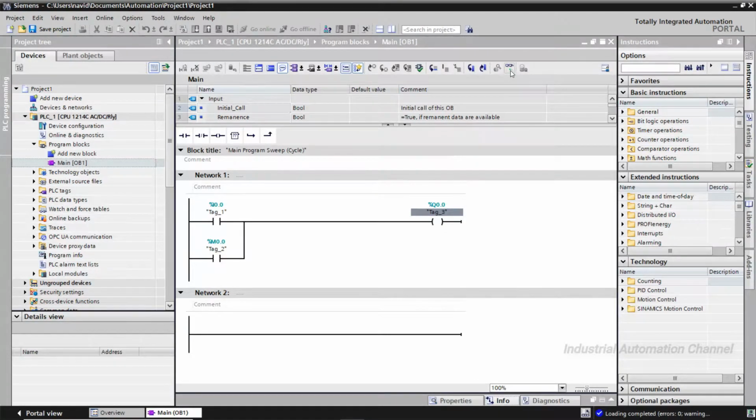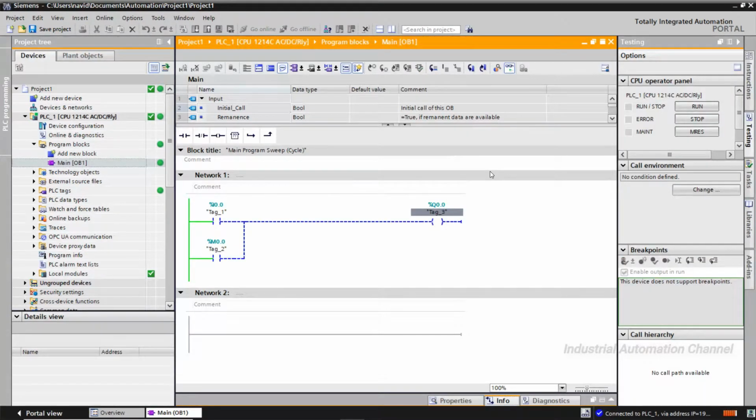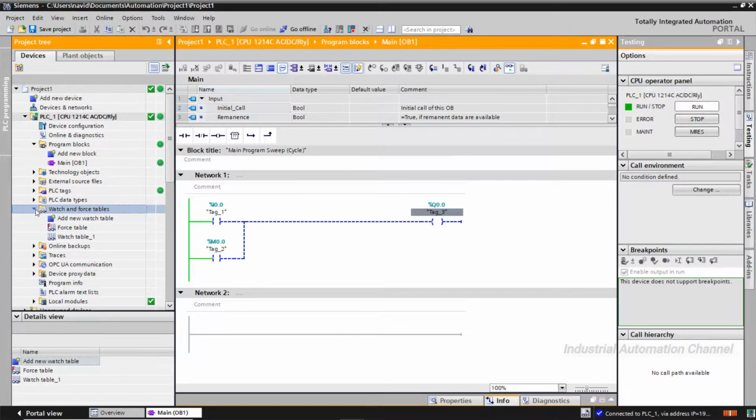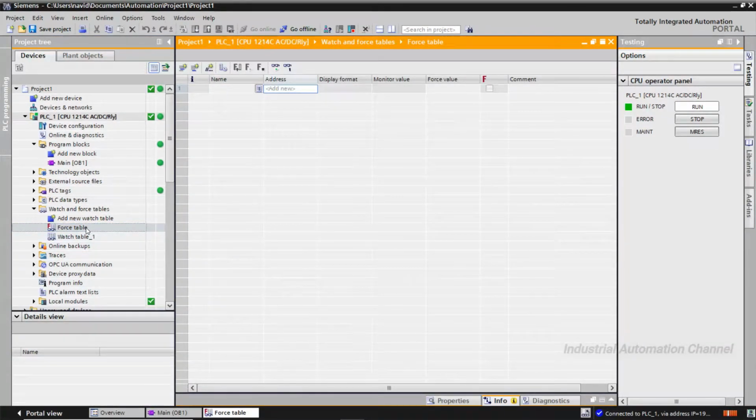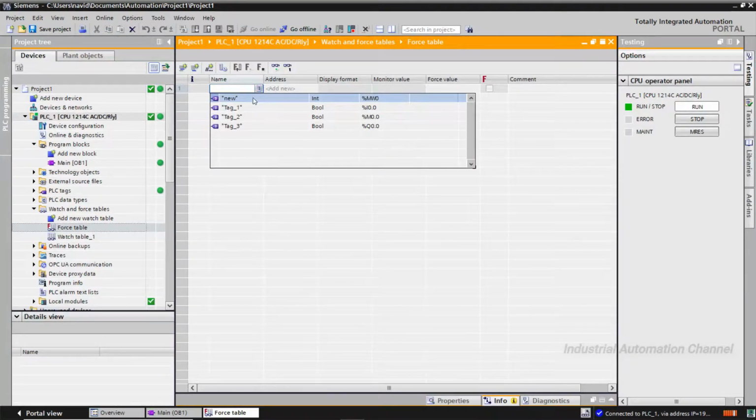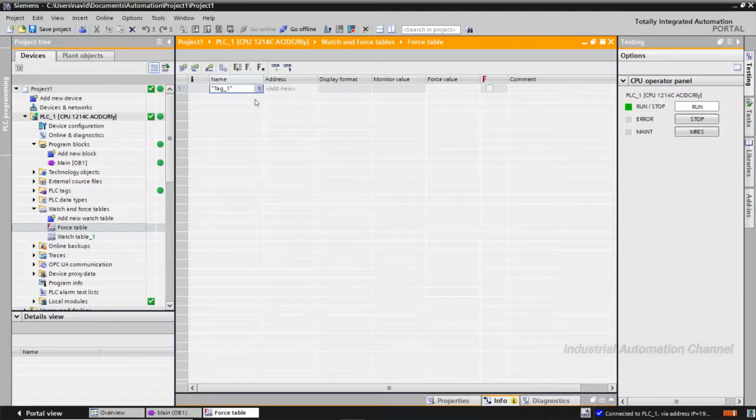Sometimes we want to turn on or off an input and we don't have any access to that input. What can we do? The solution is ForceTable. You find it here. Double click on ForceTable. There is always just one ForceTable and you cannot add another one. We can add our inputs using their name or address. Write in the address box the input address which you want to force.